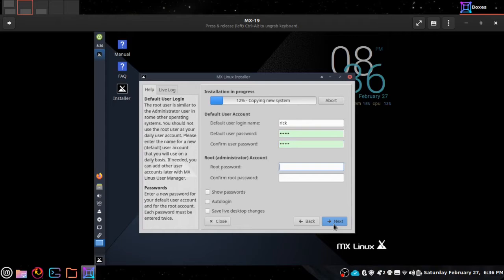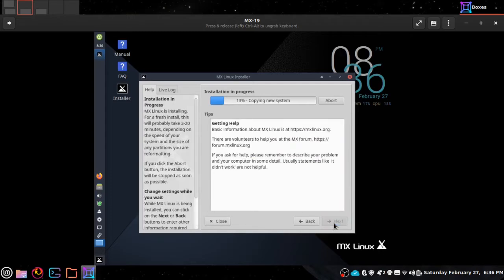Yeah. Root password. Root is for the person who make them same. I tend to like to put my root passwords different. But in this case, I'm just going to make them same. And auto login, save live desktop changes. Yeah, that's all fine. Alrighty. So we're going to boot in. Okay, now it's still copying new files to system. You can see up here it's at 14% so far.